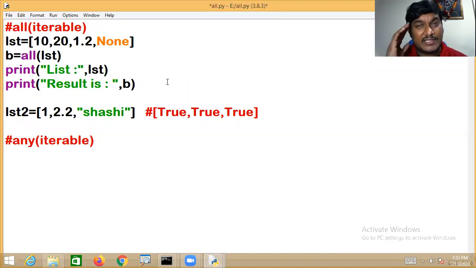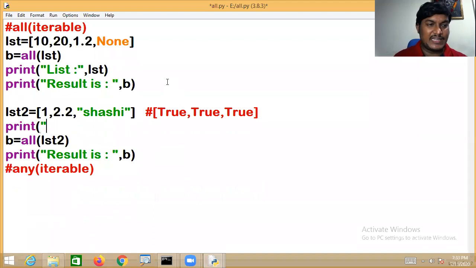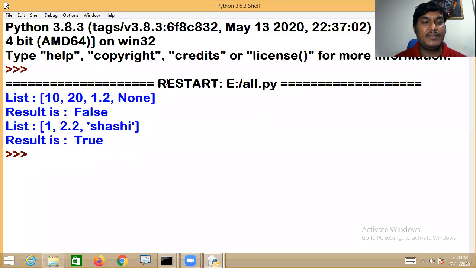Before that, you need to understand what non-Boolean true and non-Boolean false are. Kindly observe this, my dear friend. I will be taking all of LST2. It will take each object from the list collection or iterable collection and ensure whether it is true equivalent or false equivalent. If all the objects of the iterable collection are true equivalent, then the all function will return true. Result is there in B, but I want to print the list. I'll be taking another list. Now you can observe this. This time you are getting true.